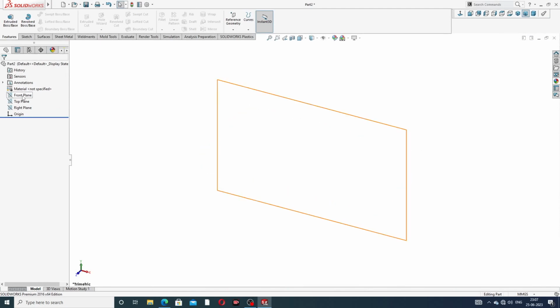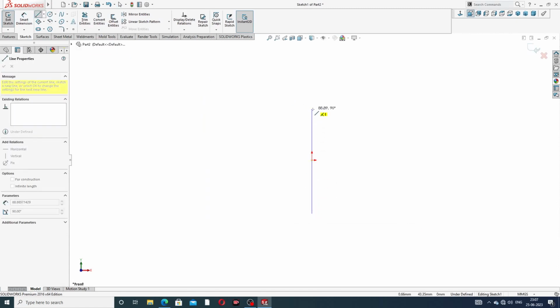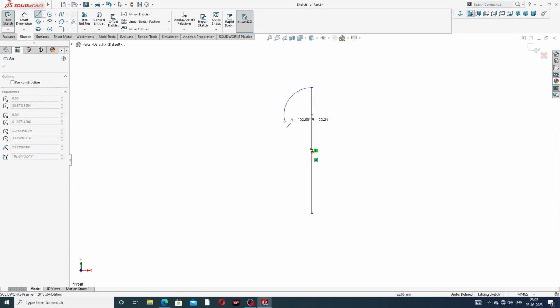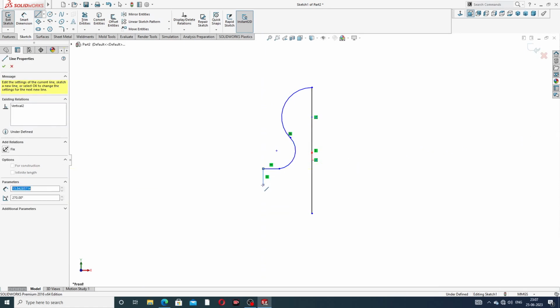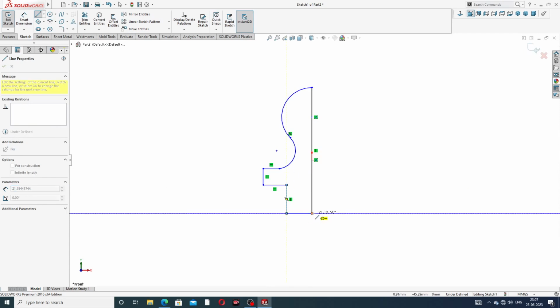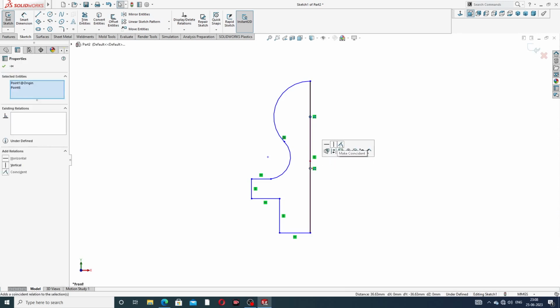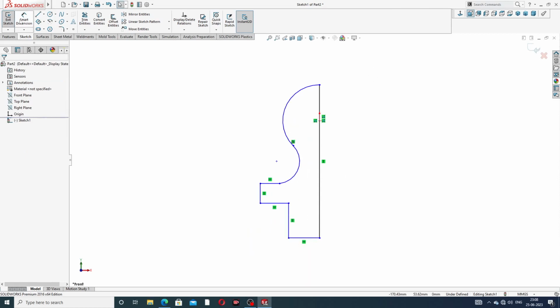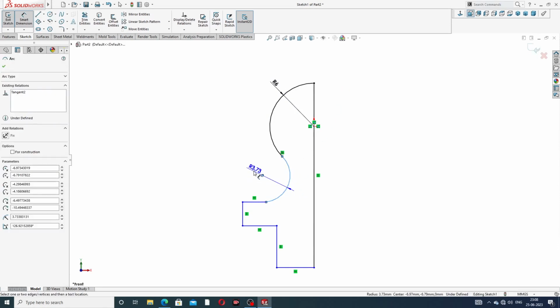At first select the front plane. Draw a line from this to this, draw a curve, and again draw a curve, and select a straight line. Draw a straight line, which is perfect, and connect to this. Then this center point, press the control button, and this origin point is coincident. Align all dimensions: this is 6 millimeter, and this is 2.2 millimeter.